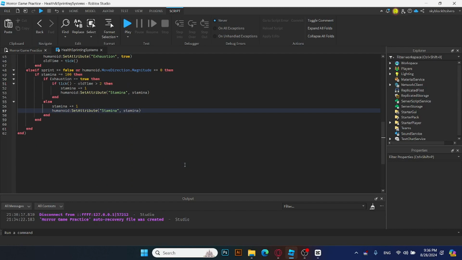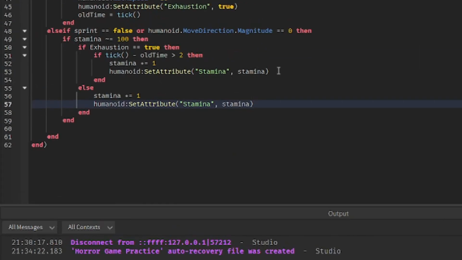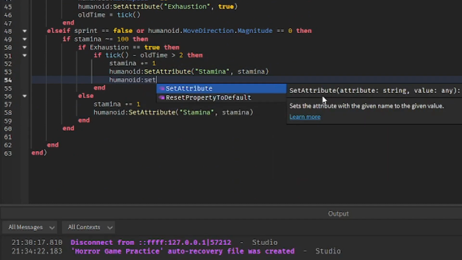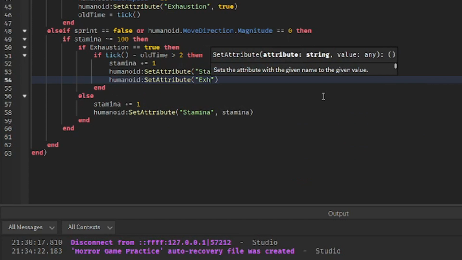One thing I forgot to add before we continue. So after this, we have done this, we would like to set exhaustion back to false.